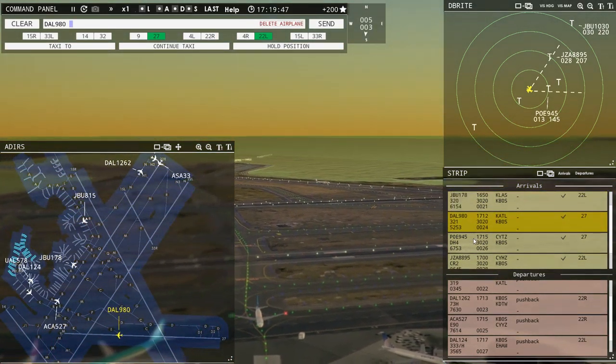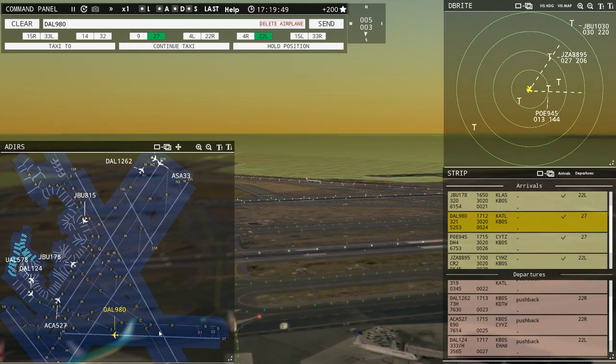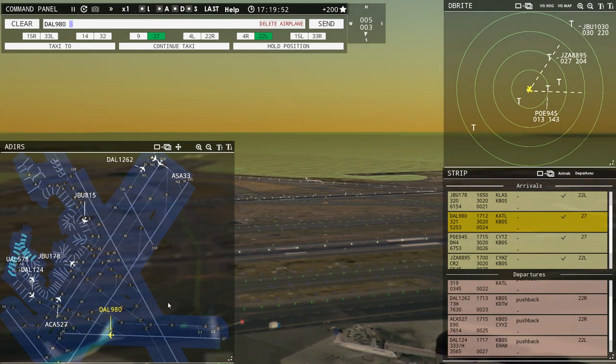And of course this, oh, it's an A321. That figures. Useless. He's going to roll all the way to Kilo.